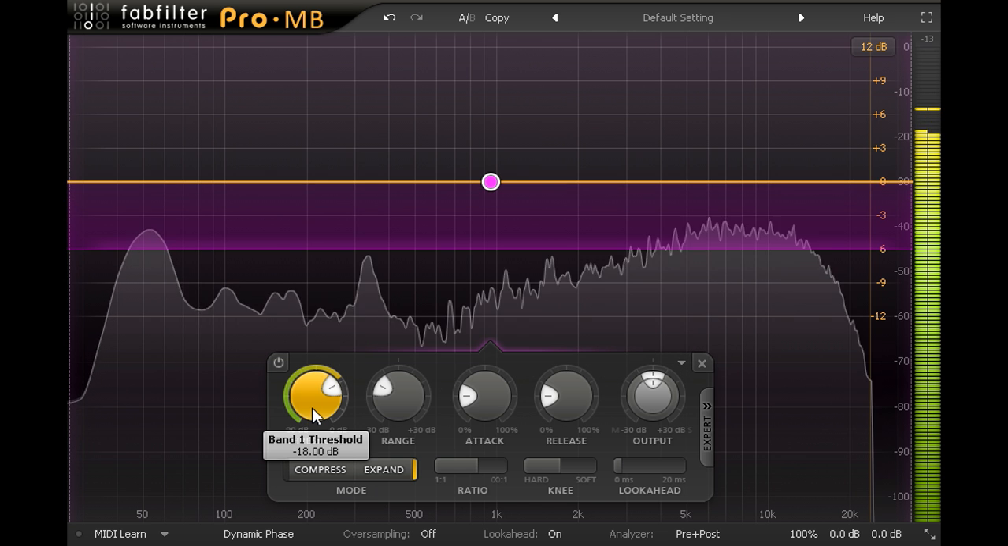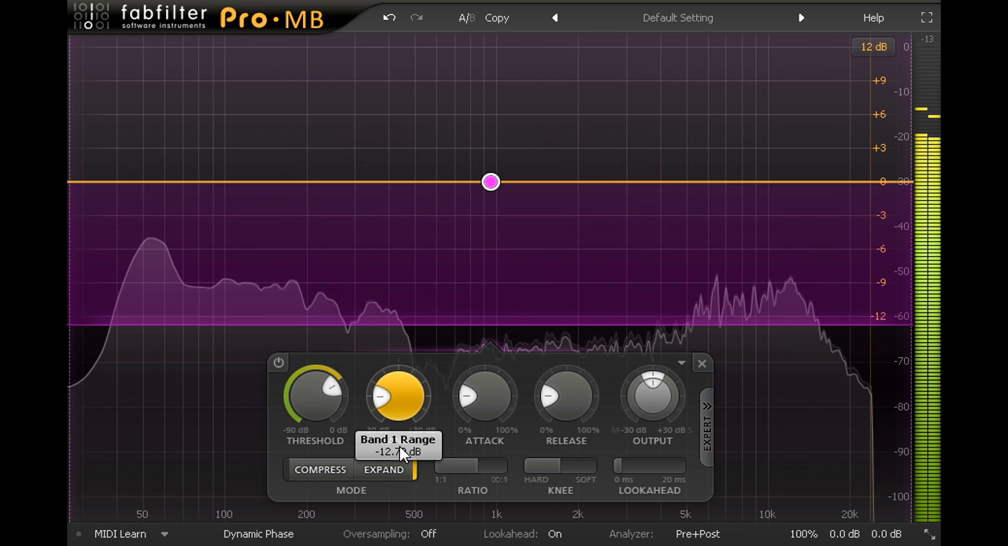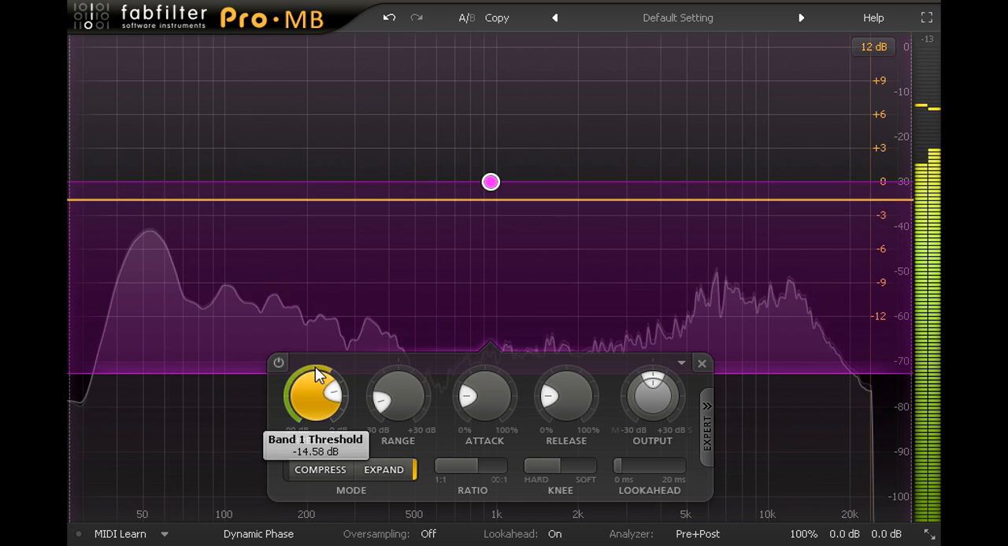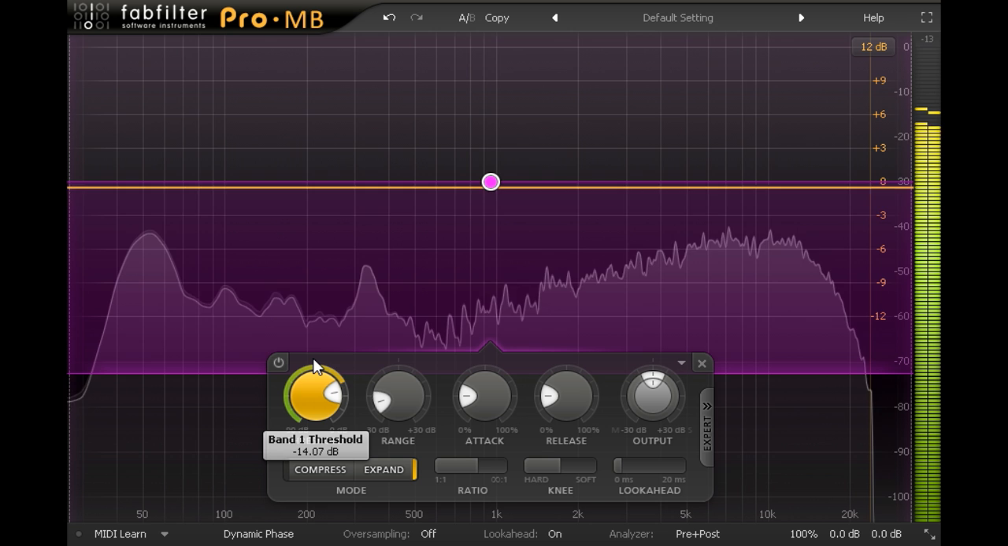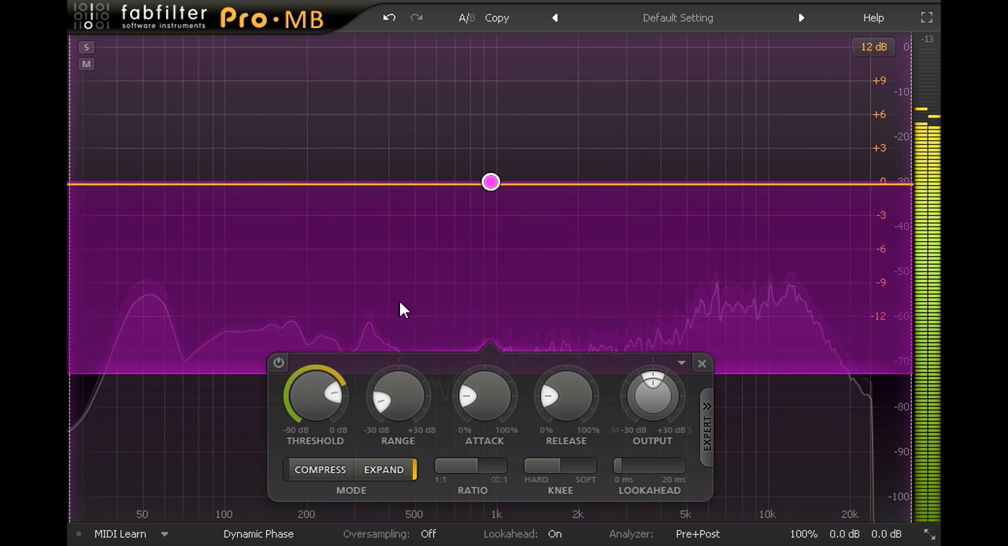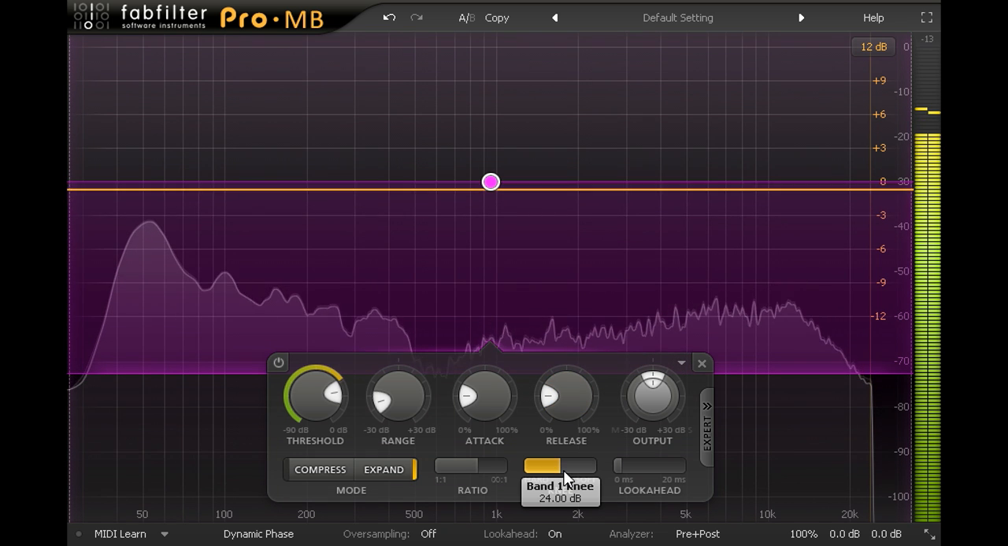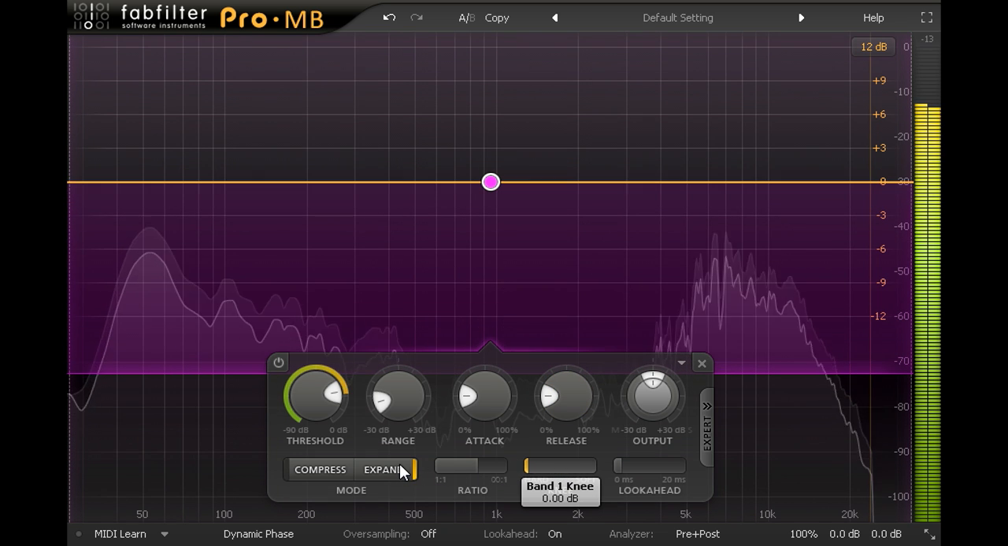With the range knob set to negative values, we're now applying downwards expansion, so signals below the threshold are turned down even lower, and we're increasing the dynamic range of the material. With a harder knee, I can be more precise and surgical with my threshold.